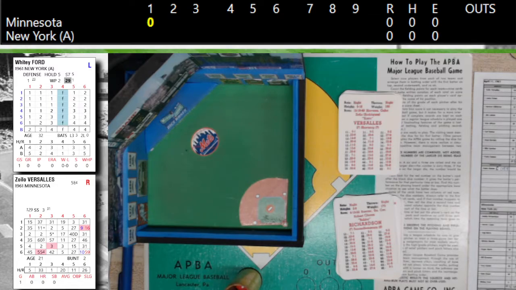And for the Twins, on the mound it's going to be Pedro Ramos. And Ramos is a C-Y-Z. He'll be facing Whitey Ford on the Yankee side. He's an A-Y. Let's go over the lineup for the Minnesota Twins.